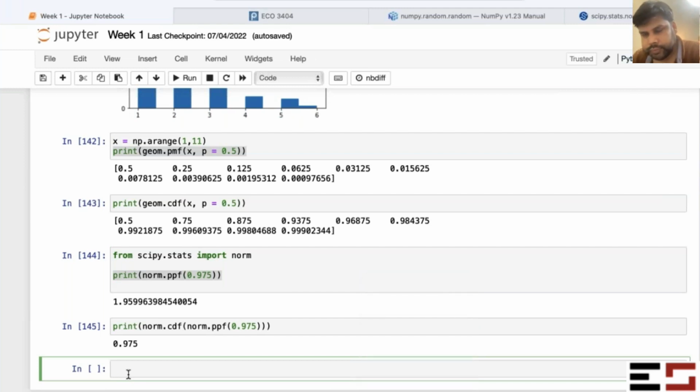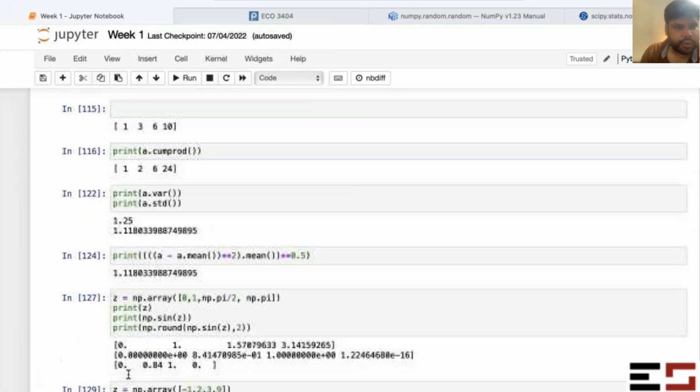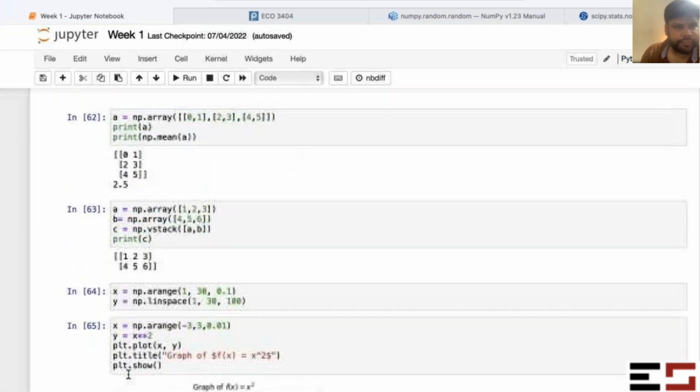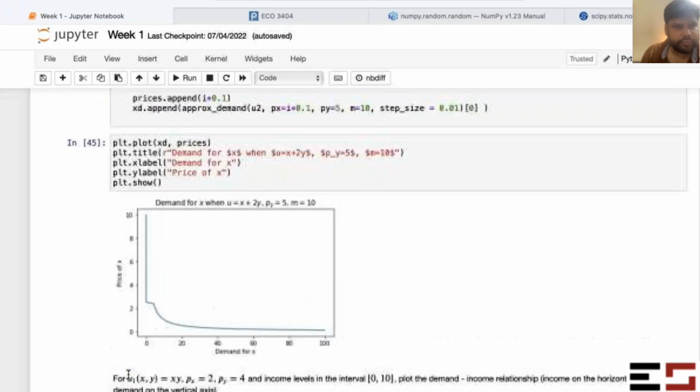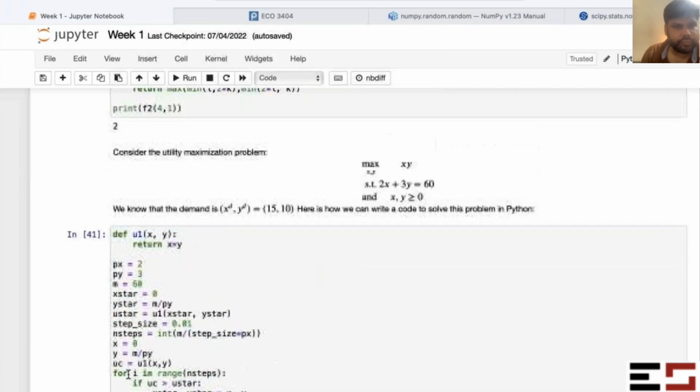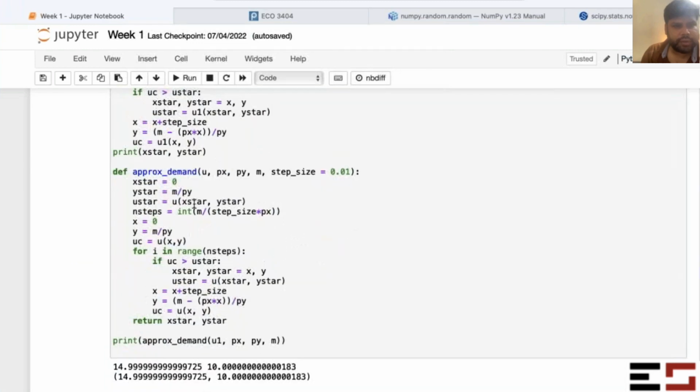Professor, I was looking at the utility maximization problem which we did in the first or second class, and I didn't get the approximate demand part of it. So could we go over that again, if it's possible? Okay, sure. Okay, so this one, right?